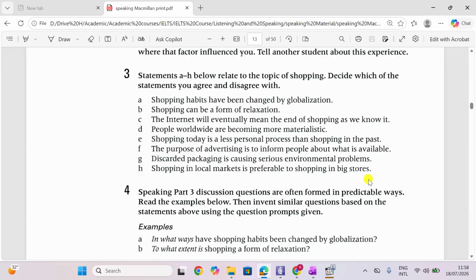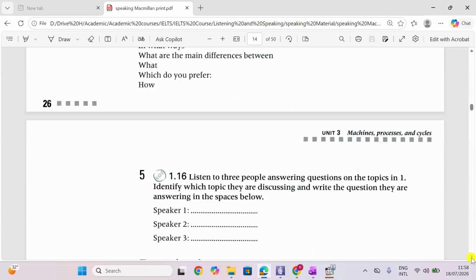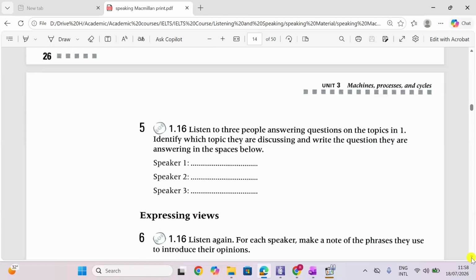In fact, we are going to listen to 3 speakers discussing 3 of these 8 topics. Your task is to find out which topic they are discussing and what questions they are answering. Just write down the questions you will hear in the conversation.